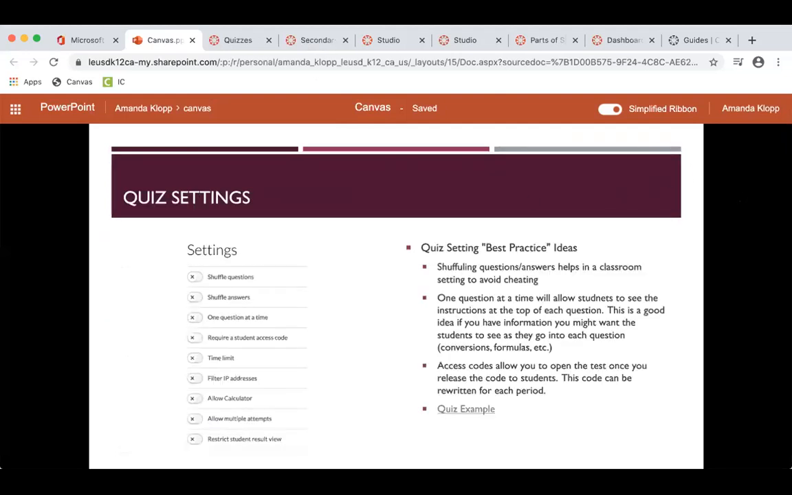You're welcome. When you're in quizzes, you have various settings that you can choose. So if we're talking about best practice ideas, if we're in the classroom, to avoid cheating, I would say shuffle your answers, shuffle your questions. So if students are sitting next to one another, then they're not having the exact same questions at the same time. Being away, like being distance learning, I'm not sure that that's going to be as much of an issue.